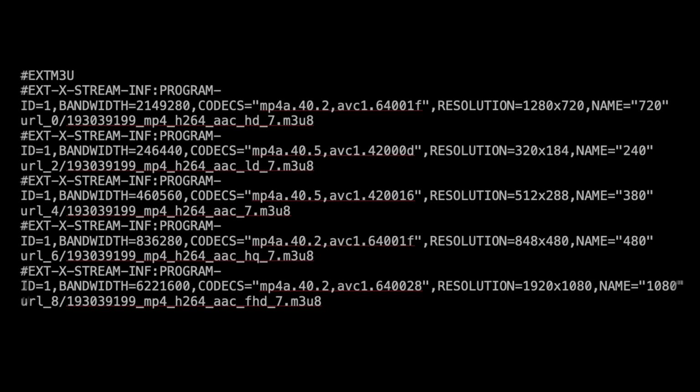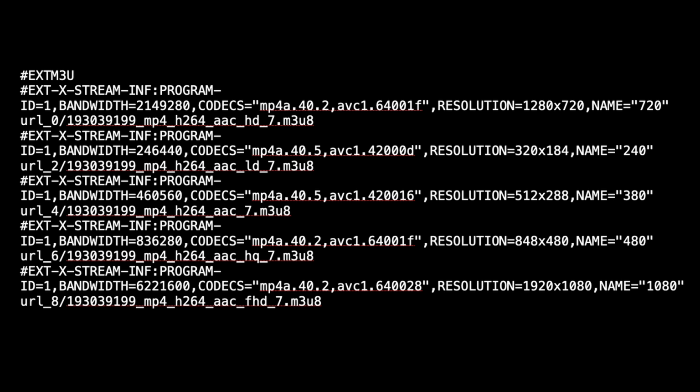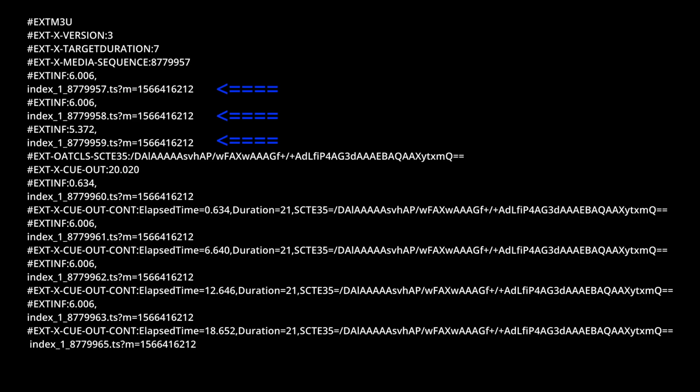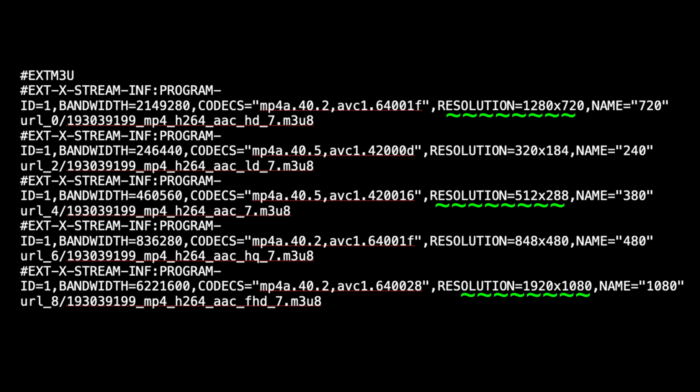Behind the scenes, the manifest file is a simple text file with special instructions. It tells your video player which chunks to play and in what order, how long each chunk lasts, and what video qualities are available, so it can switch smoothly between them.